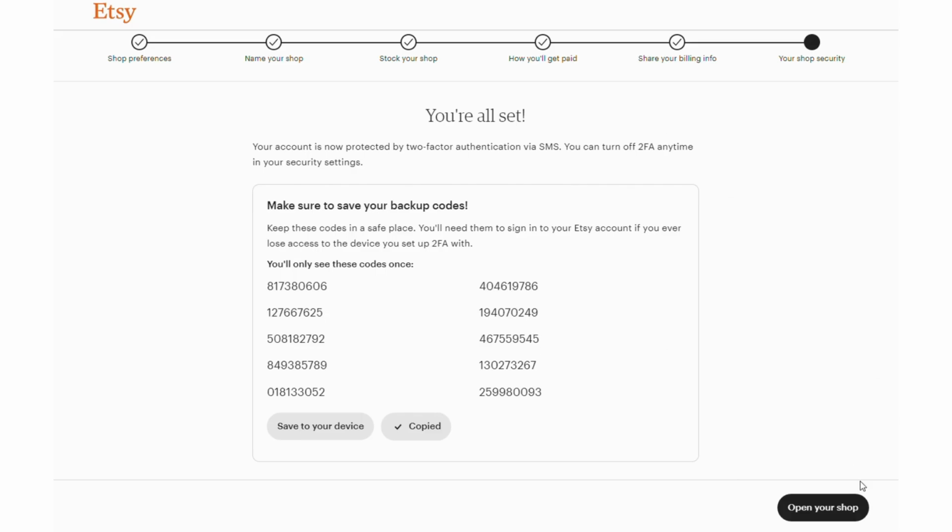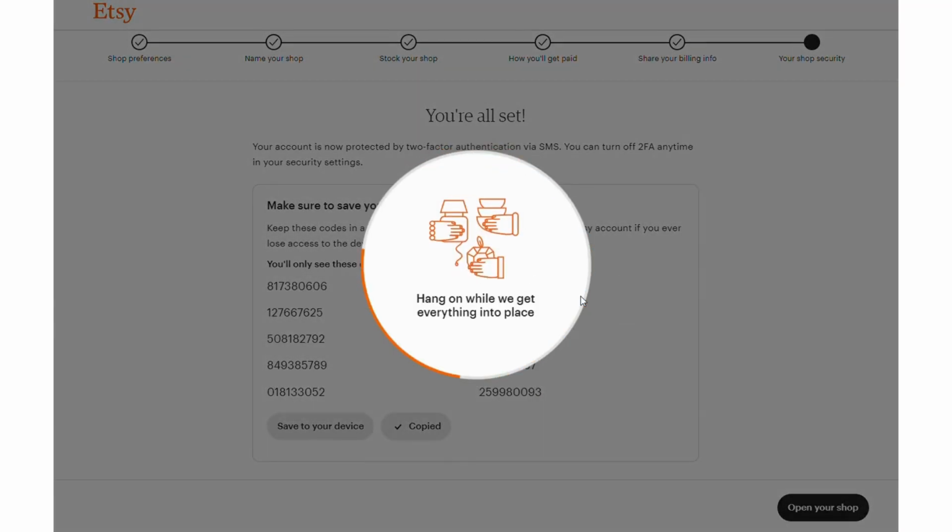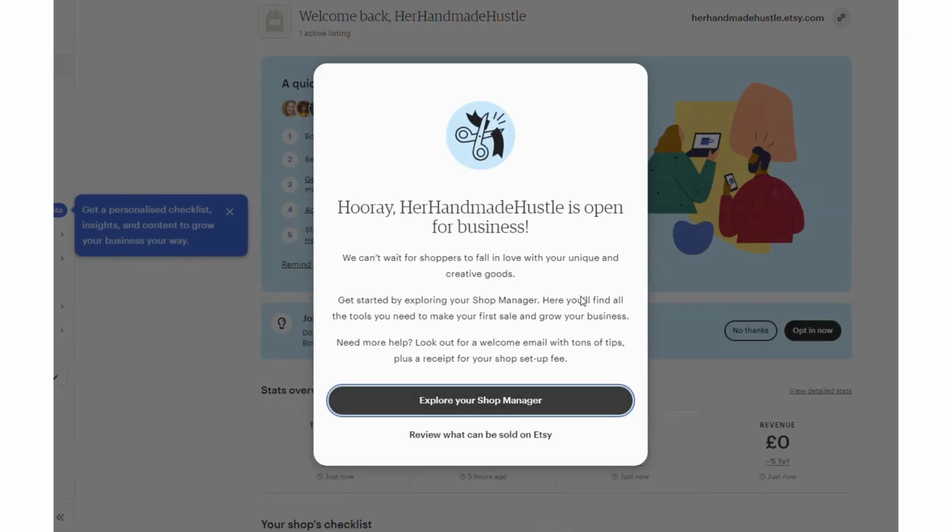And then we just simply press open your shop. Do you want to receive tips and updates for our shop? Why not? Okay, continue to your shop. All right, so this is what it looks like. Again, this is all new to me. It was never this fancy when I first started Vintage Tree many years ago. But it looks like we are open. So let's have a look. Hooray, Her Handmade Hustle is open for business. We can't wait for shoppers to fall in love. And that's it. You are online with your Etsy shop.